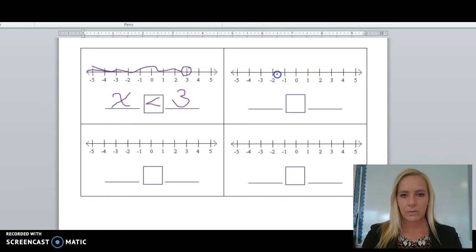In the next graph, let's put an open dot at -2, and we're going to shade in this direction. Again, let's use our variable x, and we're focused on -2. All of these numbers are solutions, so x is greater than -2. And because it's an open dot, it cannot be equal to.